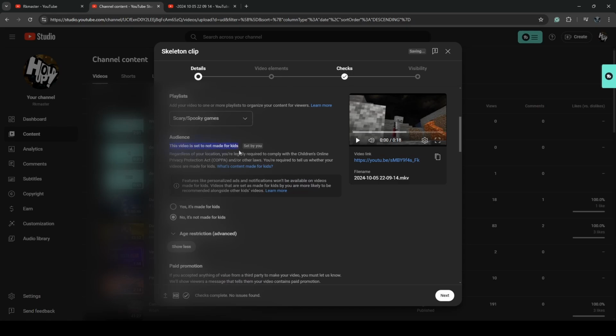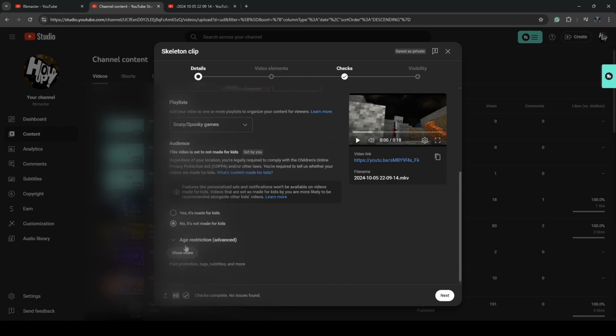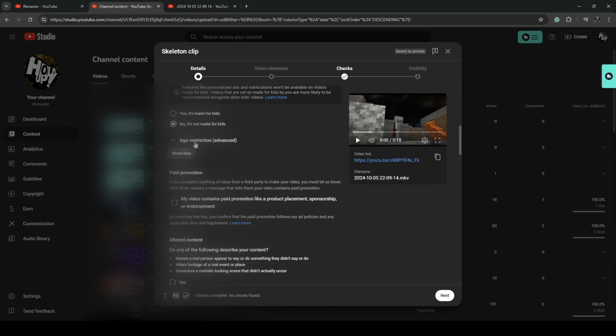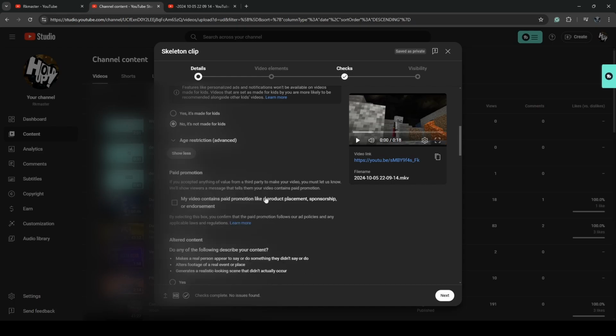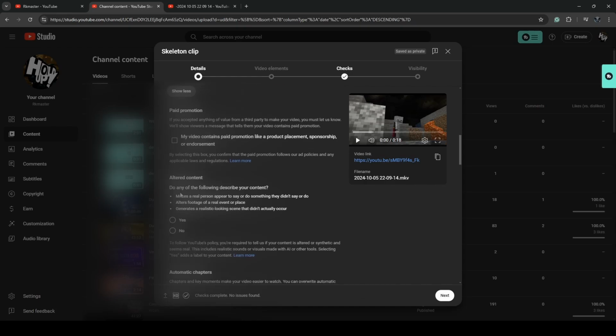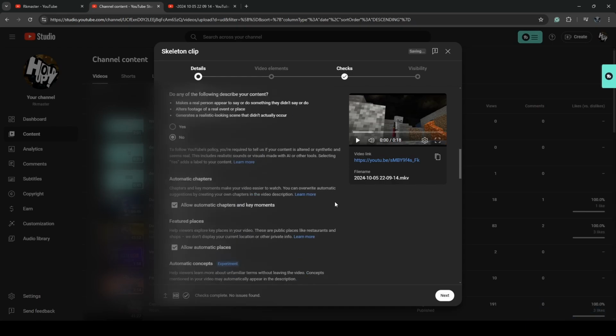We have to declare this because of COPPA. You need to declare this. So is it made for kids? Is it not made for kids? Age restriction. These are more advanced. Do you want to restrict to certain audiences? Basically, it's for heavier stuff. Paid promotion. This you need to take as well. It's for reasons. Altered content. This is also a new thing on YouTube. Does your video include anything AI or anything that could be damaging to people?